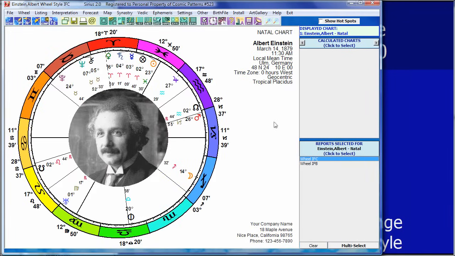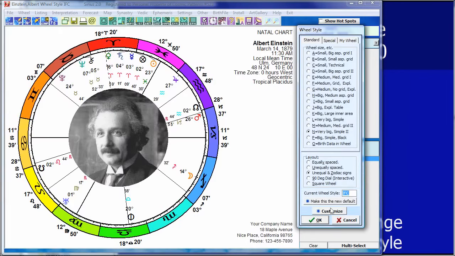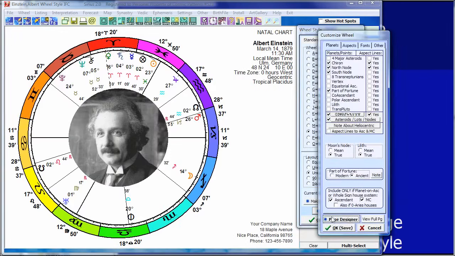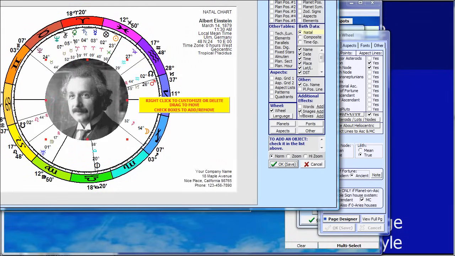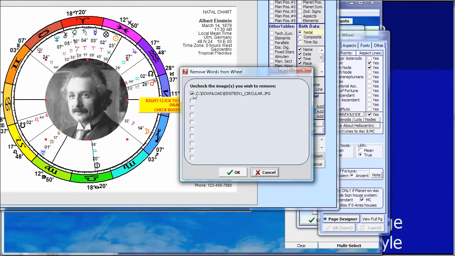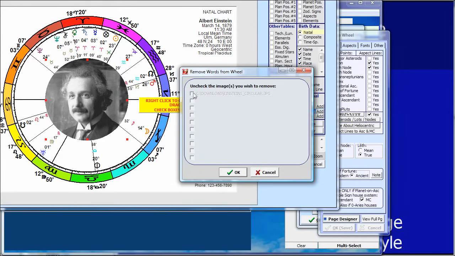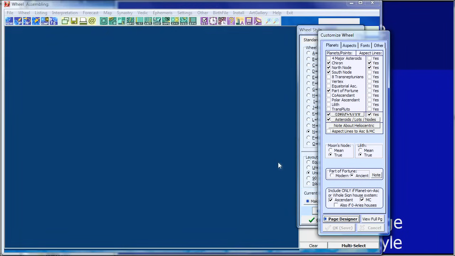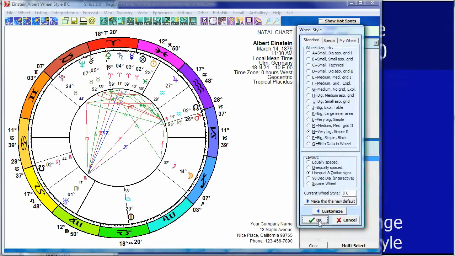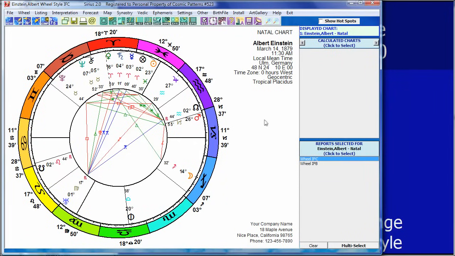Let's say this is my wheel, and I say, I love my wheel. I don't want Einstein's picture in all my clients' charts. I'll just show you how to remove that real quick. I'll right-click, go to Customize, go to Page Designer, and just uncheck the images. And it asks me which image I want to remove in case I have more than one. I have only one. Click OK, and it's gone. So you can just go back there and remove the image if you want to, and now I'm back to my normal wheel.